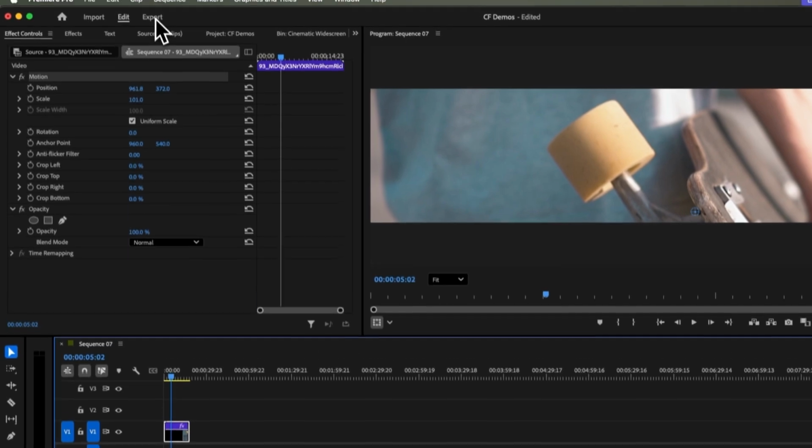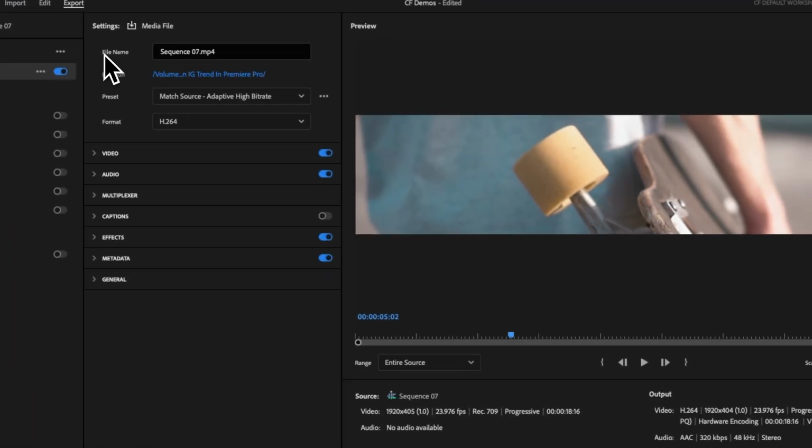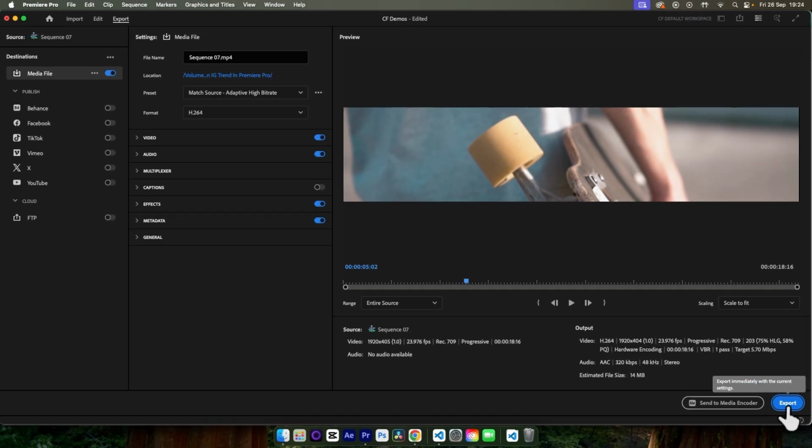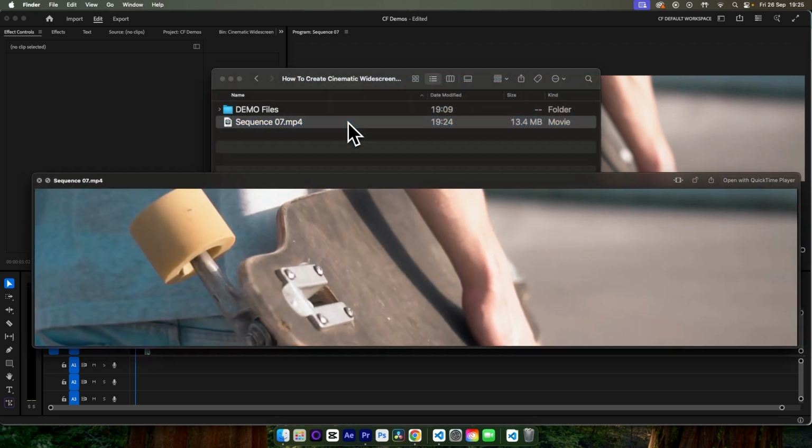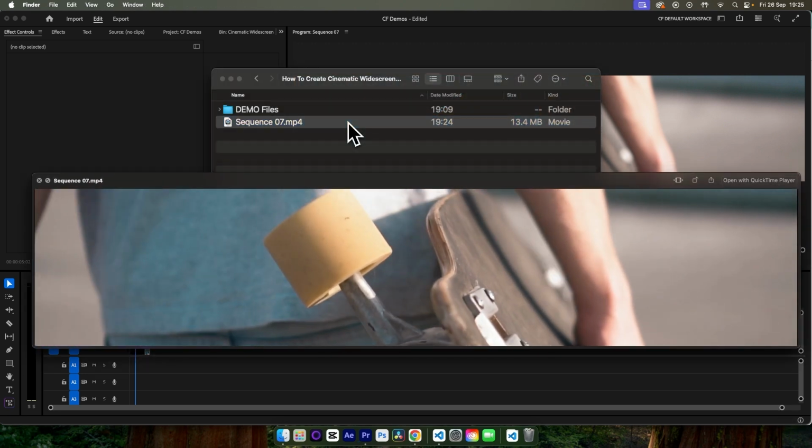Once you're happy, come up to Export, give your file a name and somewhere to live on your computer and then just choose Export. Your exported file should look something like this. We can go ahead and share this to our phone.